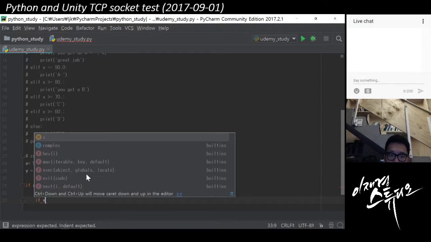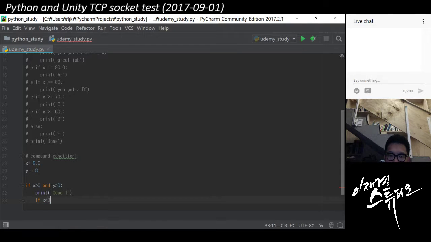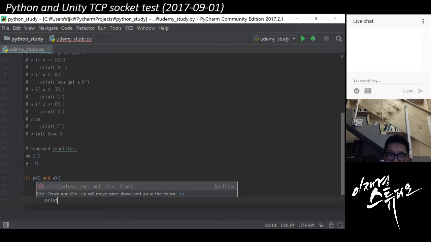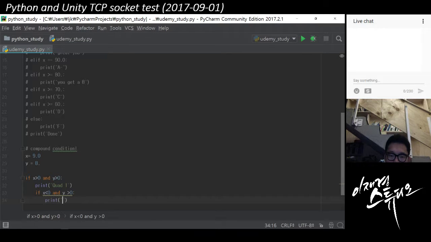But the idea here is quite simple: we can use conditionals that need not be only one part associated with the if statement. We can actually have this conditional here and this conditional here, and then put an and or or between them, and this whole thing evaluates to either true or false, and we execute the code appropriately. So if this evaluates to true, then we have this quad 1.